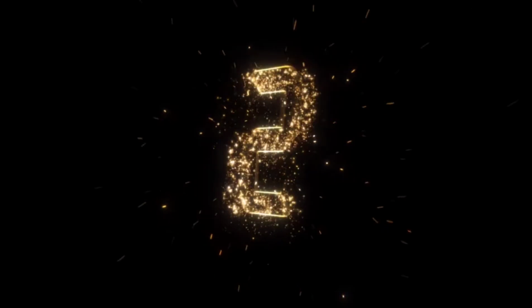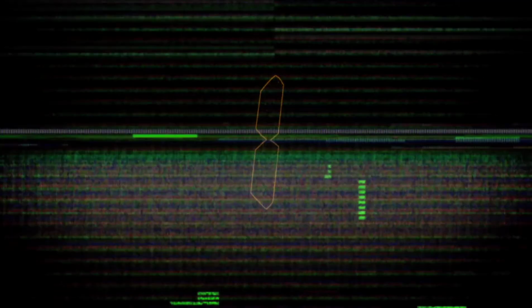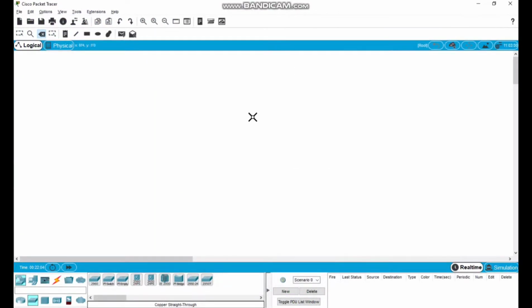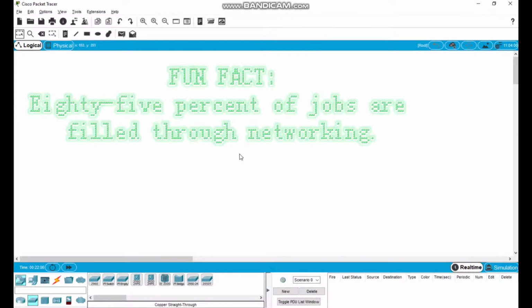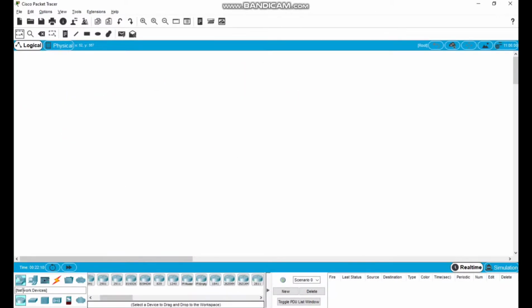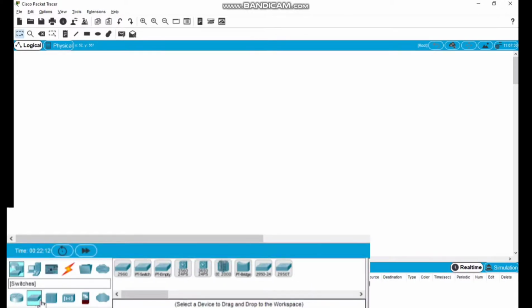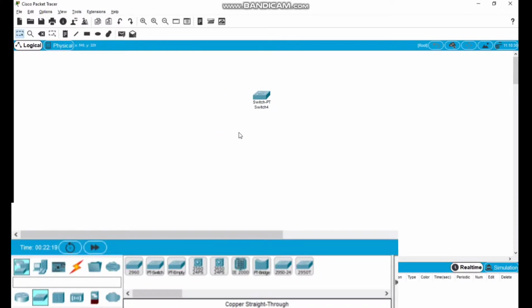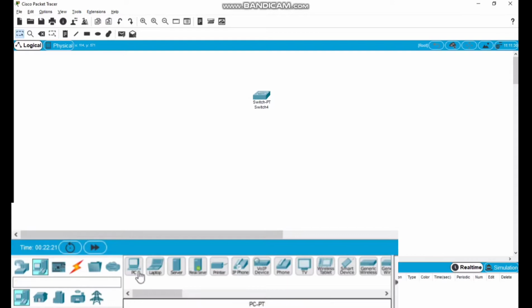In 3, 2, 1. Let us start with a peer-to-peer network. First thing to do is go to the network devices, especially to the switches, and pick one switch and put it in the system. Next are our end devices such as the PC. There you go. We have two pieces all in all.